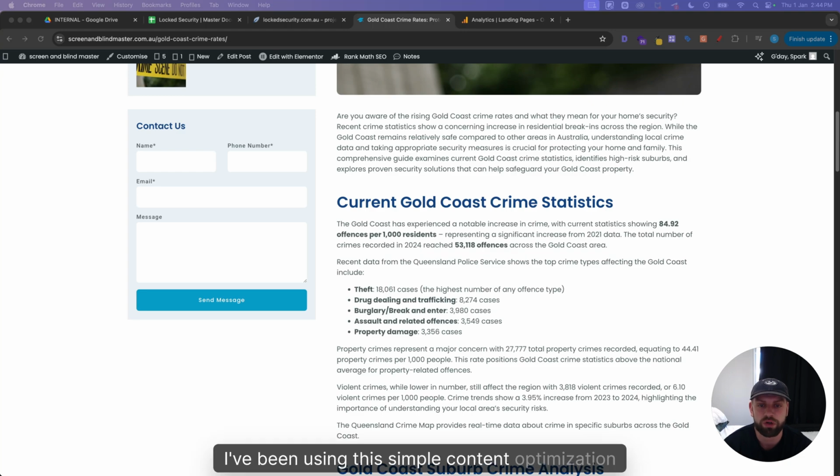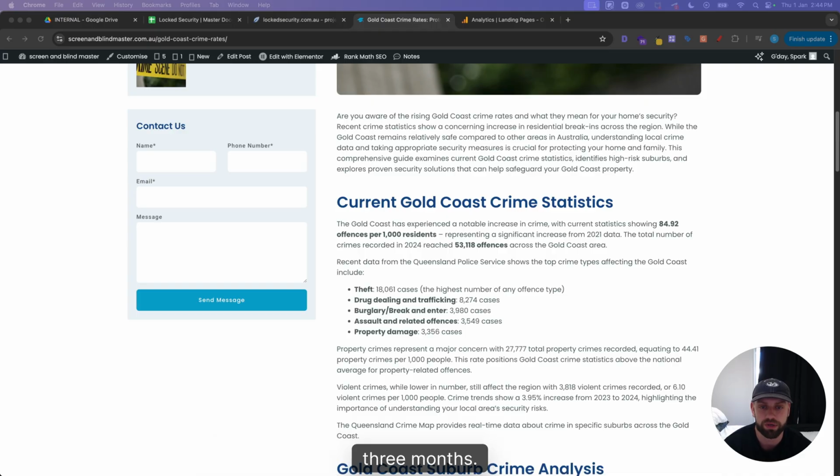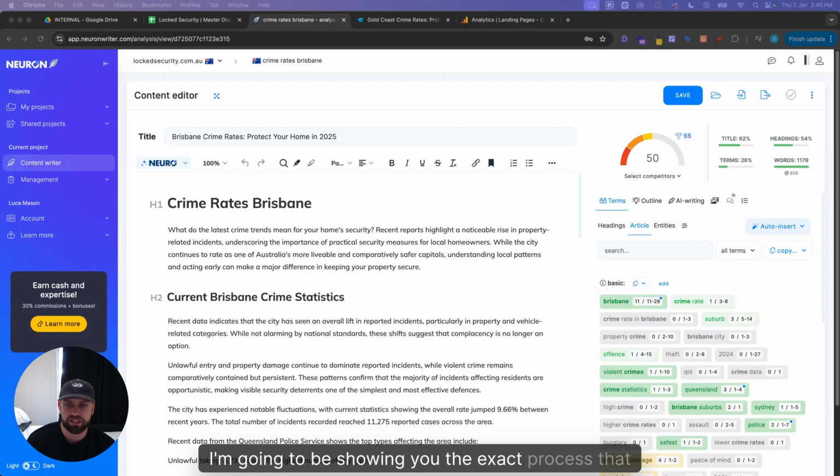I've been using this simple content optimization strategy, and it's helped me more than double the organic traffic that my client's website has received in 3 months. Today, I'm going to be showing you the exact process that I use, as well as the results I've achieved, and I'll be leaving the exact content brief that I use for this process in the description of this video, so you can copy it yourself.